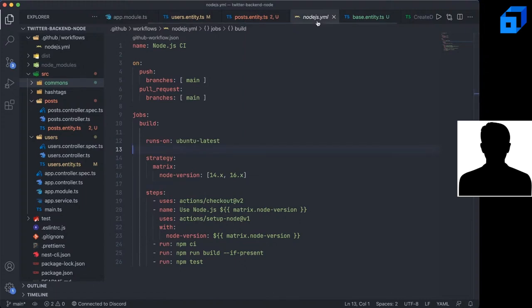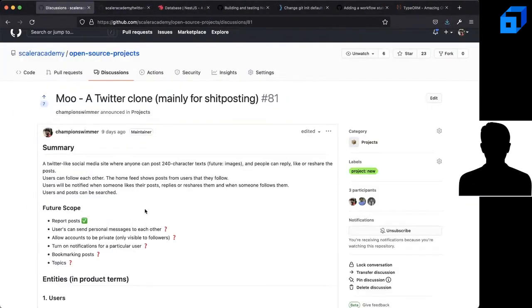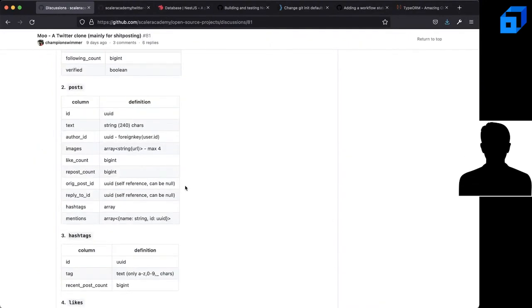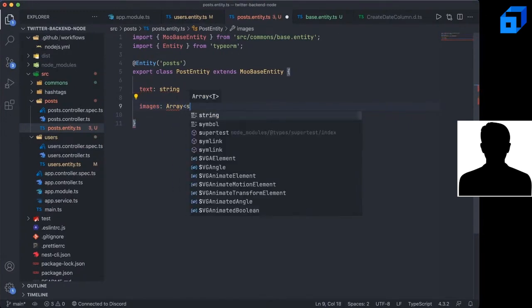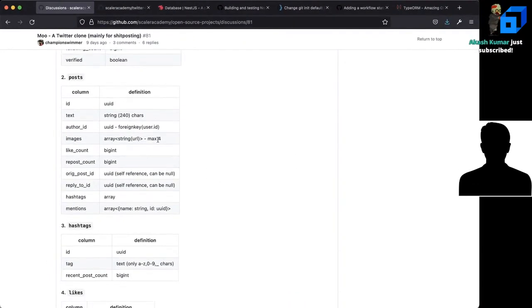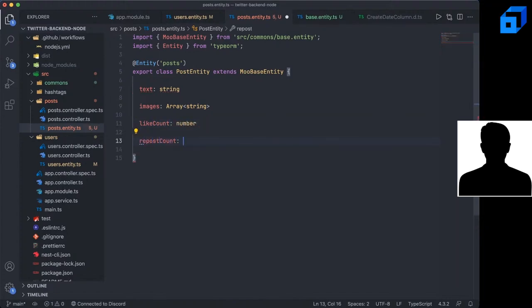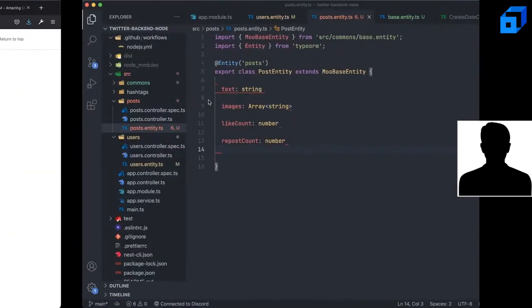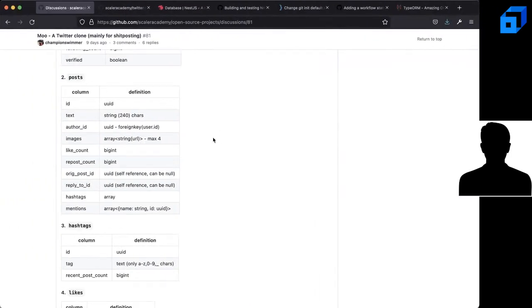Okay, so that was about the testing stuff. Anyway, continuing with the post entity, what are the things that we need to add? Images would be an array of string, so we'll see that images would be array of string type. We'll see how those things are handled. Likes count and repost count. Hashtags would be an array again. And mentions would be apparently an array as well.